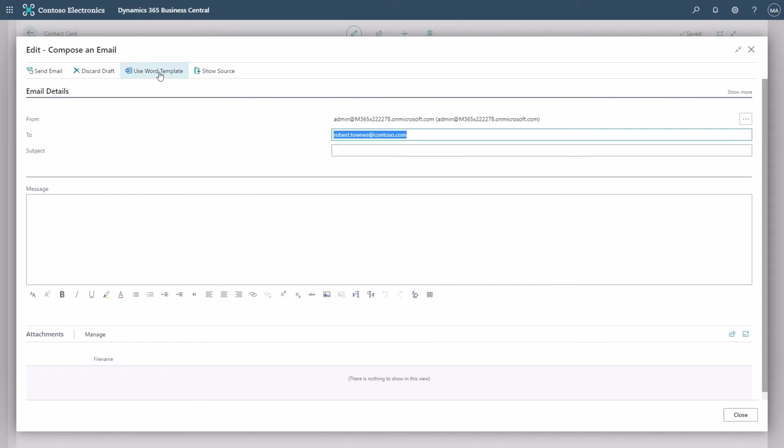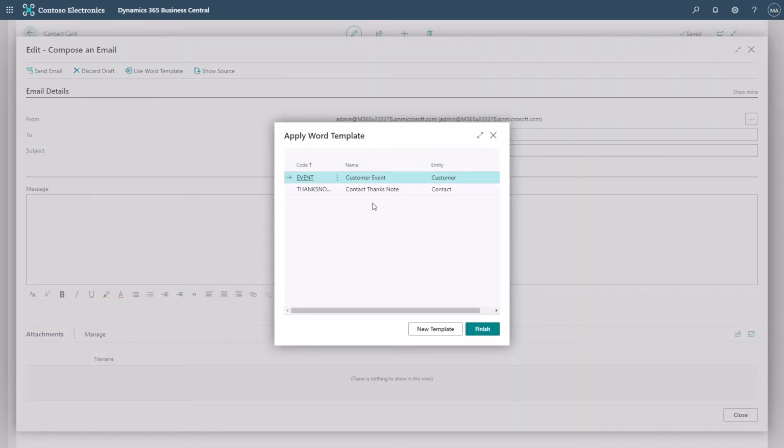These Word templates can be set up and use mail merge functionality within Word to build data structures that absorb data from Business Central. So if I click the Use Word template, it asks me which template I want to use. These two have both got integration to the contact already built into them. So I'll click the thanks note and say finish.